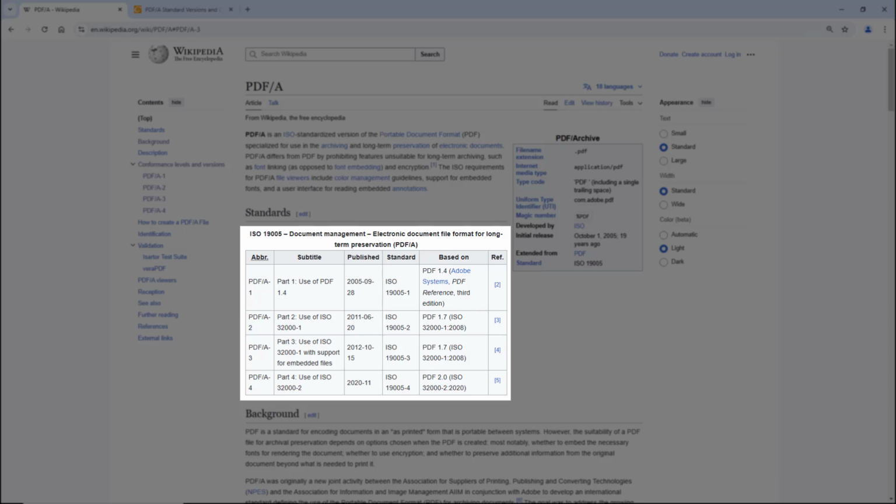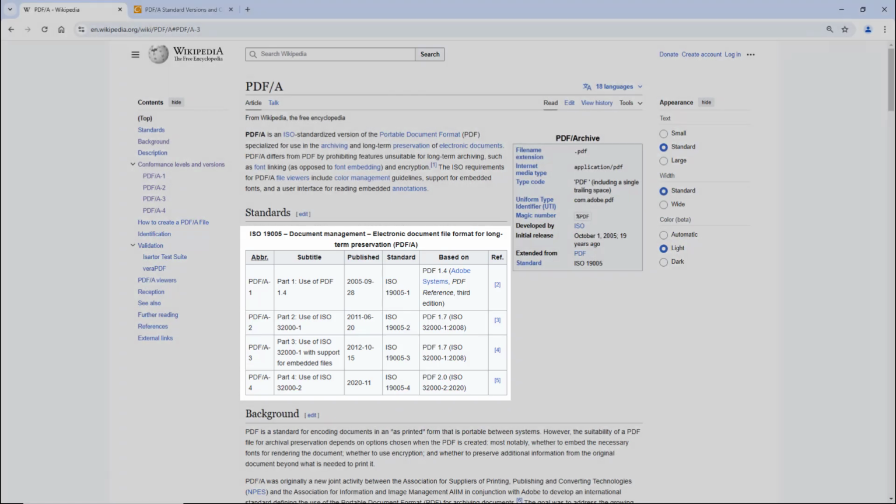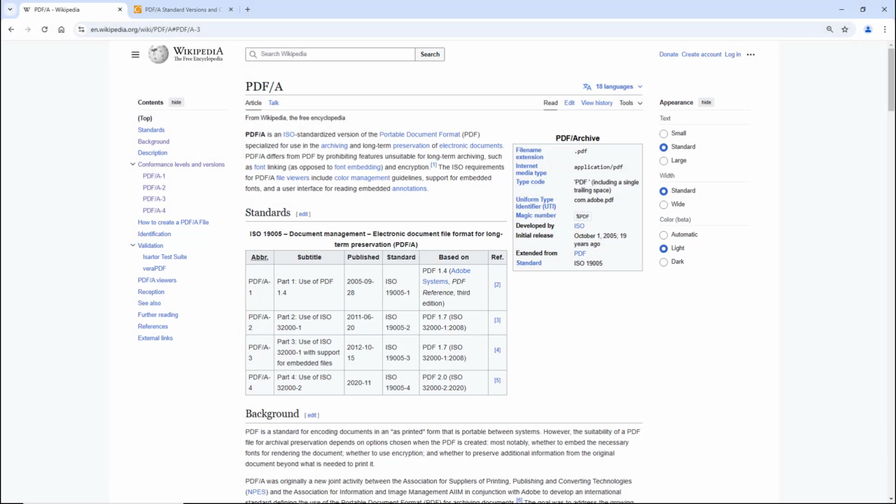The first version was already published in 2005, and then versions followed in 2011 and 2012, and the last version from 2020. The main requirement of the PDF documents is that they can be reproduced in the same way with different software in the coming years.